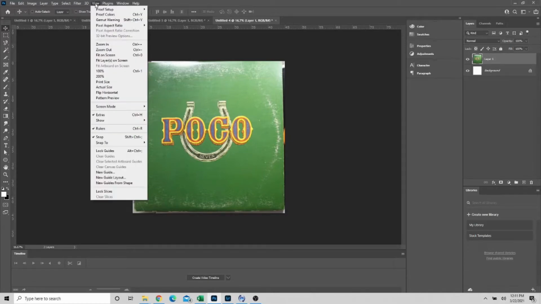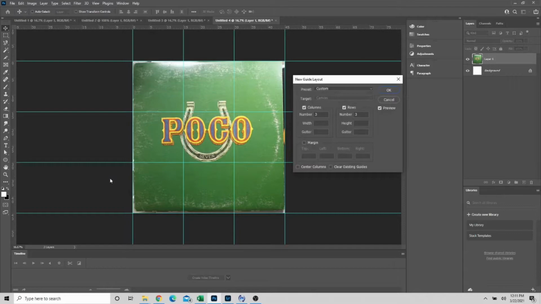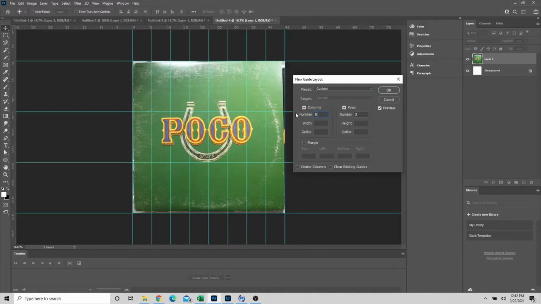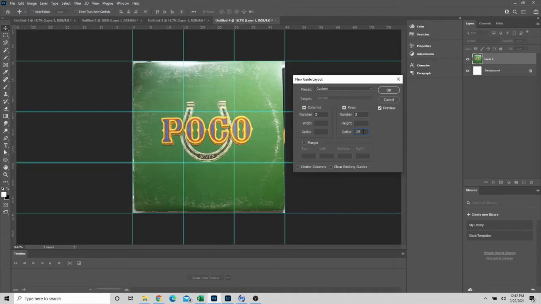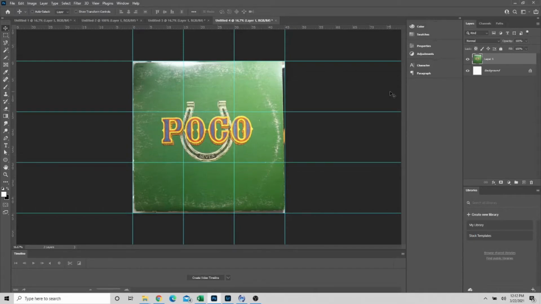I'm going to go to View and New Guide Layout. And you can see I've done this before, so the numbers are already selected for columns and rows. 3 columns, 3 rows. If I change any of these numbers, like 8 there, it changes everything dramatically. Of course, these aren't what we need for an Instagram post. So we're going to go back to 3. Make sure everything else is zeroed out. This width, height, especially the gutter. If you want to know what the gutter looks like, you can do that. You can see there's a little space there now. We don't want that, so remove that. We're going to hit OK. And now we have our grid.